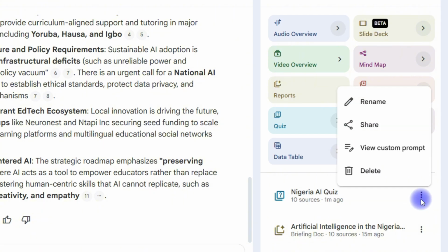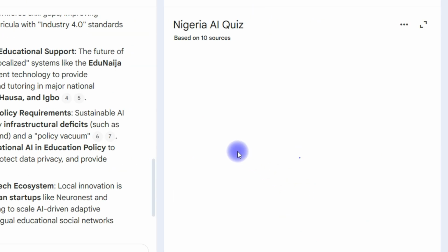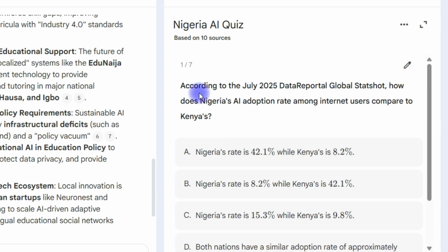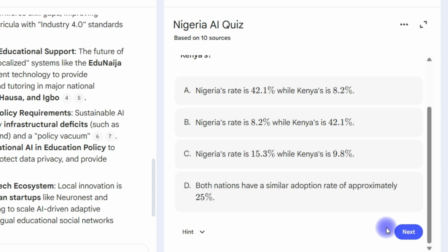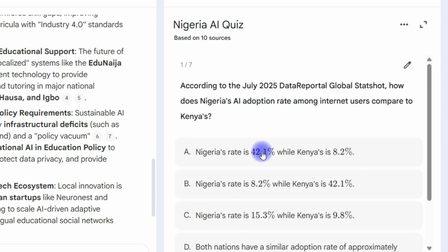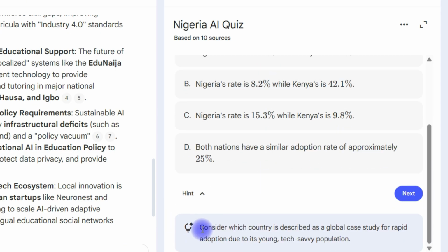You can click on this if you want to rename, share, or view the custom prompt that generated this. Now let's click on this to see the quiz that we have generated. You can see the quiz, there are 7 questions, and you can edit. You can just click on the answer that you have based on this, and then you can even have a hint if you're interested.